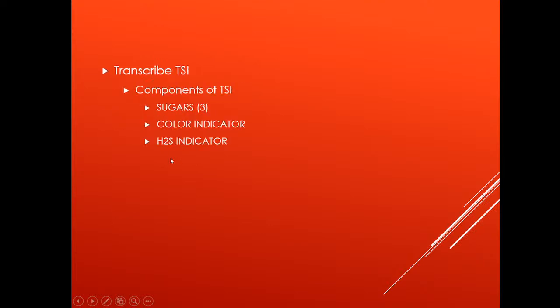Alright. Now let's move on to TSI. Can somebody transcribe TSI for me? It's the easiest one. Triple sugar iron. All right, triple sugar iron agar.